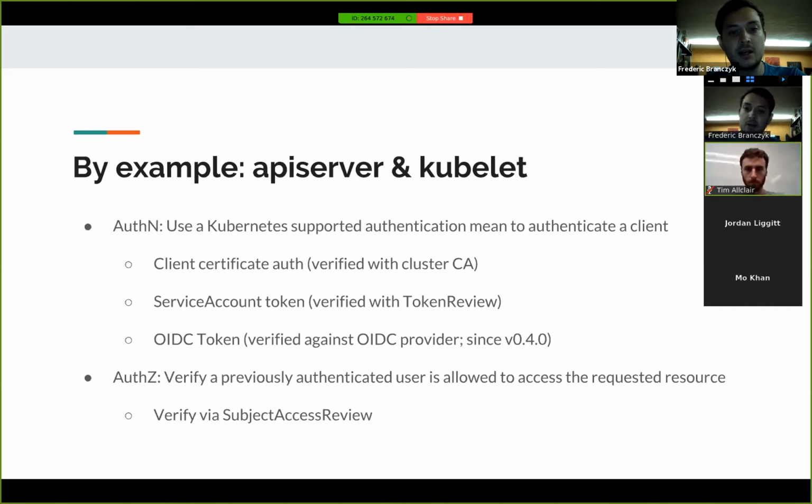We were looking at how existing components do this, and I'm sure all of you know how this works with the kubelet and the API server, so I won't go into too much detail. But we essentially extracted exactly this code from Kubernetes, and the kube RBAC proxy offers client certificate authentication, the service account token, and just recently also verifying OIDC tokens. It doesn't have any of the mechanisms to obtain an OIDC token, only to verify it. And then for authorization, obviously that uses the subject access review API.